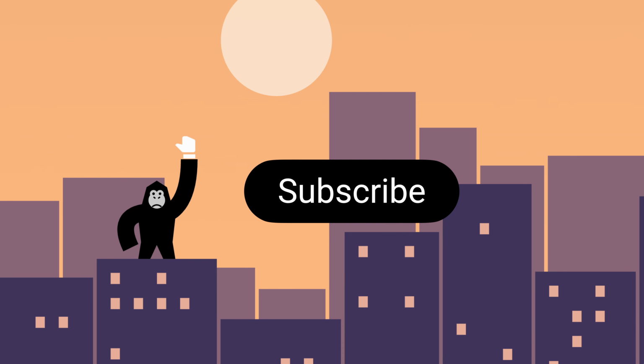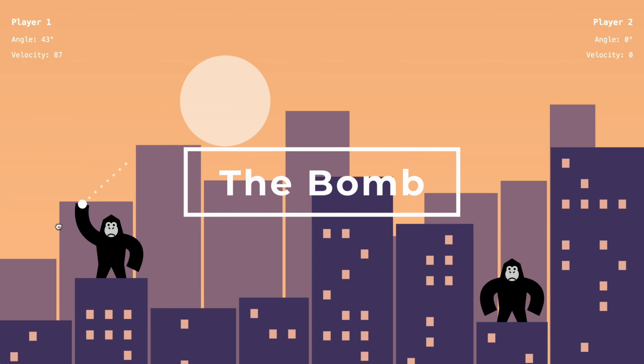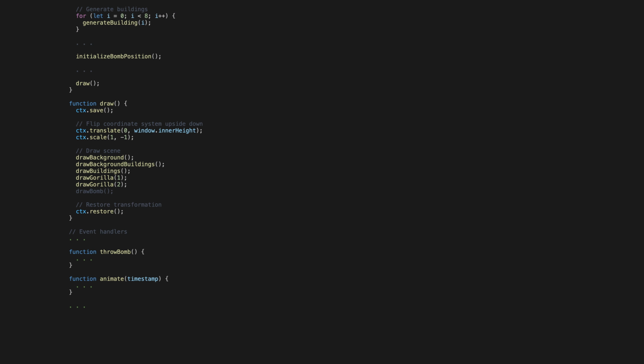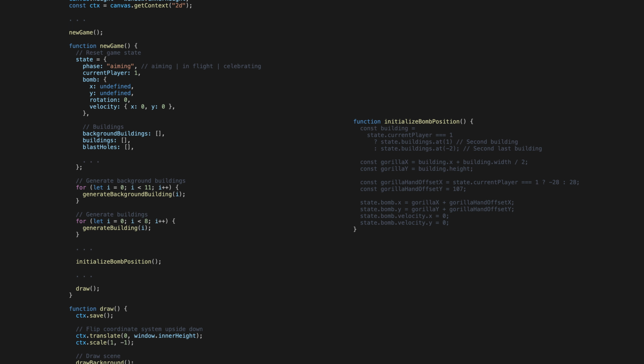We are going to return to the gorillas one more time when we move the arms while aiming. But for now, let's move on with the one thing that's still missing from the screen, the bomb. Let's draw the bomb. This is the final piece of the draw function. Before we get to it though, first we need to initialize its position. If we look back at our new game function, we see that the state of the bomb's position is still undefined. The function also ends with calling the initialize bomb position before drawing the scene. Let's implement this function.